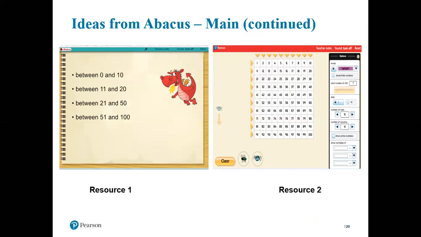Again, what I say all the time is that these resources are available on Abacus and you do not need to download them or develop them. All you have to do is to find them and assign them to students.